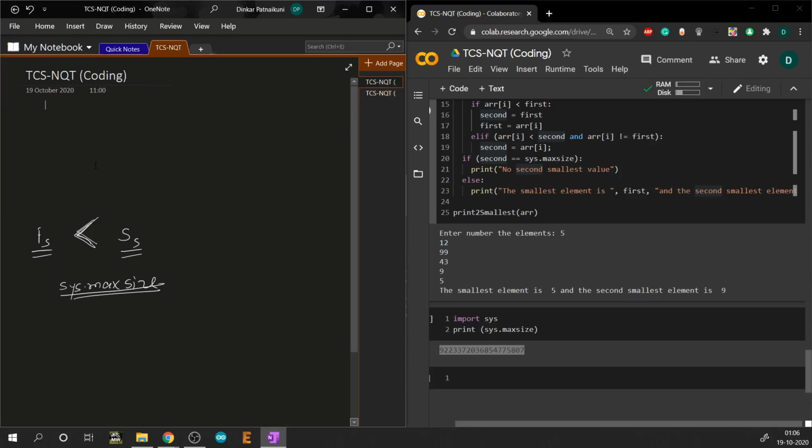the same values. Let it be 12, 99, 43, 9 and 5. So the max value, that is this particular value 92222 whatever, so let us call this x. Okay, so this is the max value.